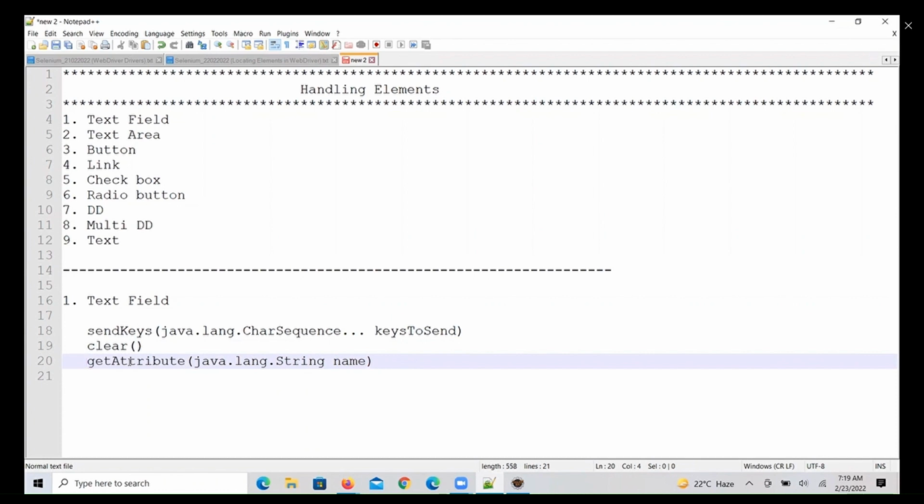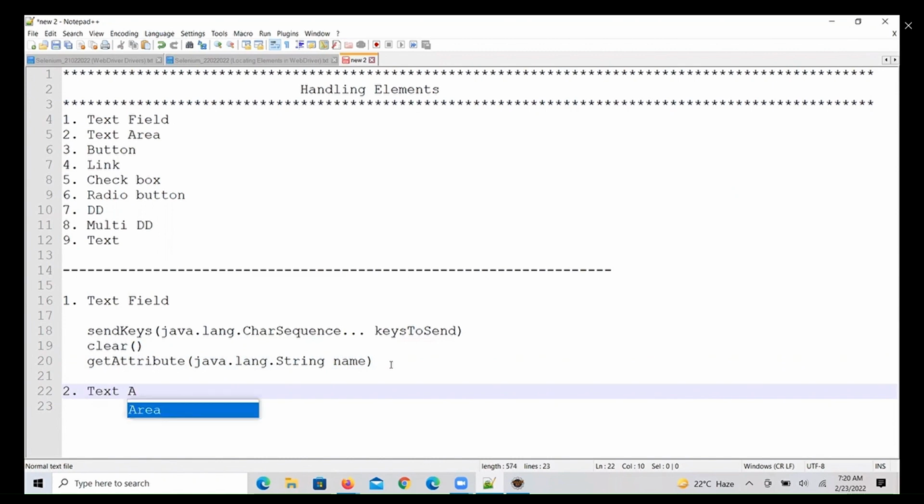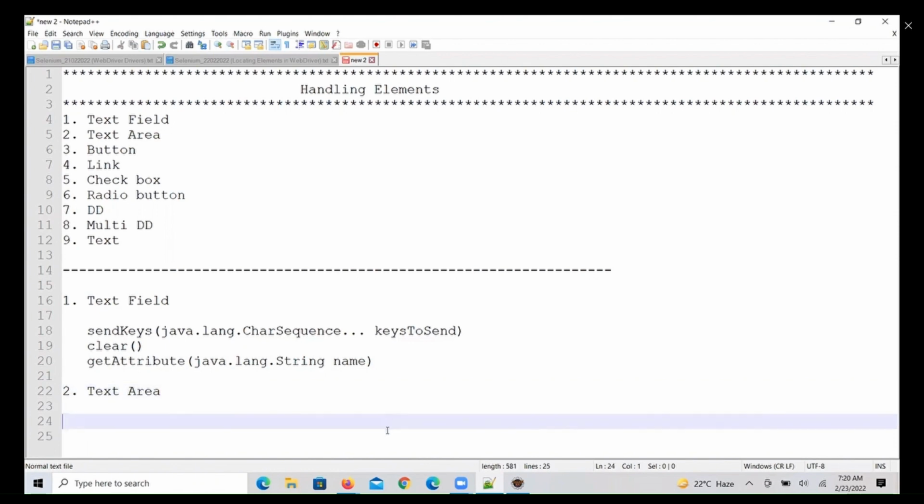We are using three methods to handle a text field: send keys, clear and get attribute. The clear command in Selenium is used to clear the text, and it is equivalent to selecting the contents of the element and pressing the delete or backspace key. And the get attribute method is to get the value.